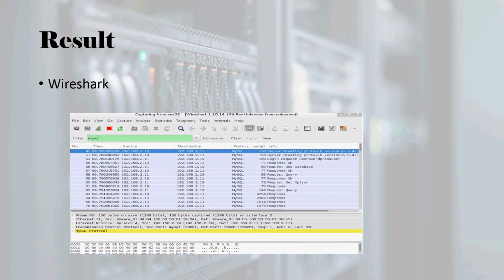So moving on to the results, this Wireshark capture is a starting point in ensuring evidence of a connection happening between our app server and a database server. As we have seen, the database server's IP address is 19. We can see MySQL packets going from the app server to the database server.